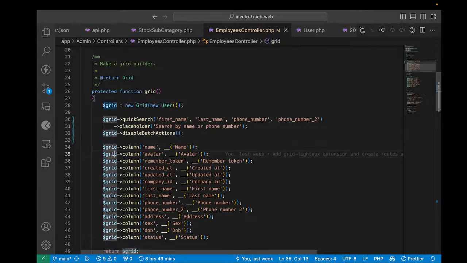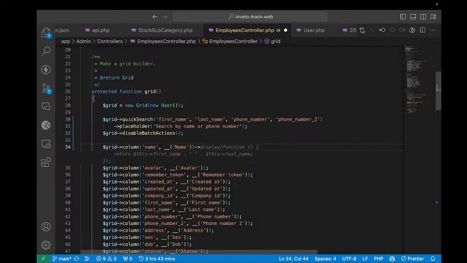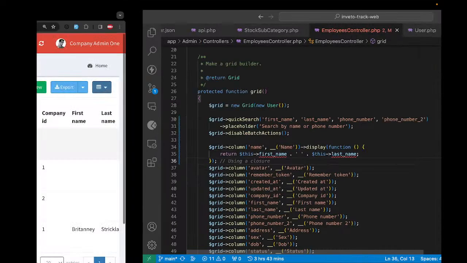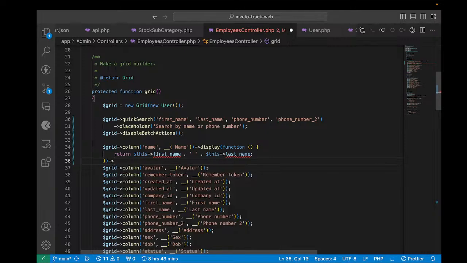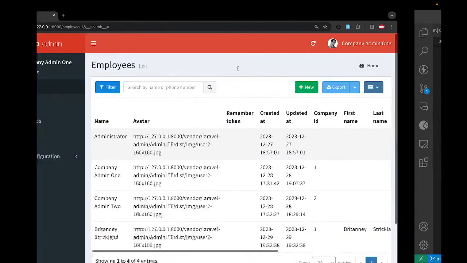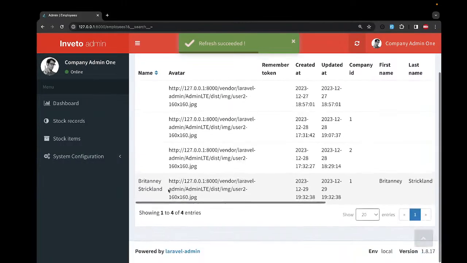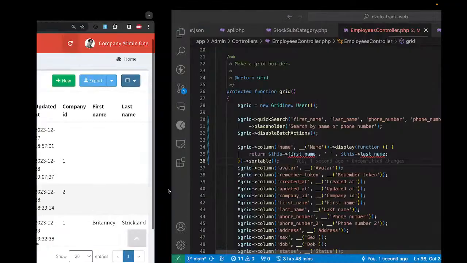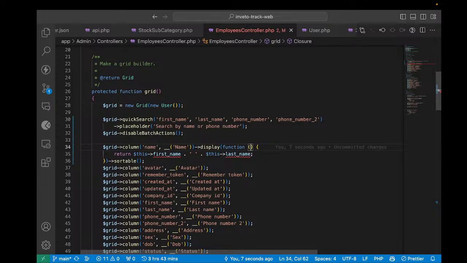you can put here what you call display. Okay, you can display the first name and last name, and then you can also maybe make it sortable. Okay, so if I come and refresh here, you should be able to display the first name and last name. So maybe we can just leave and display the name. Okay, let's display the name. Okay, and then we make it sortable.